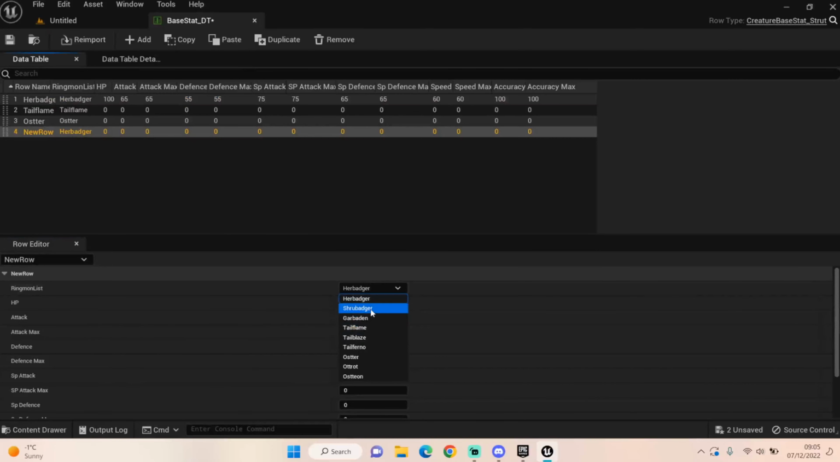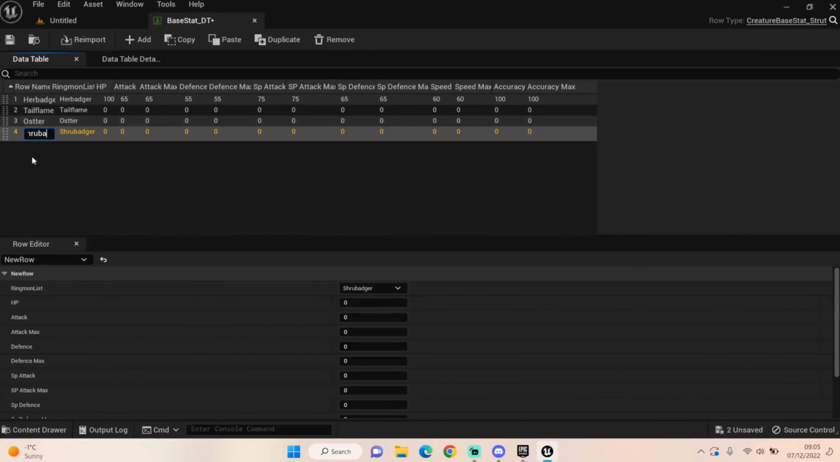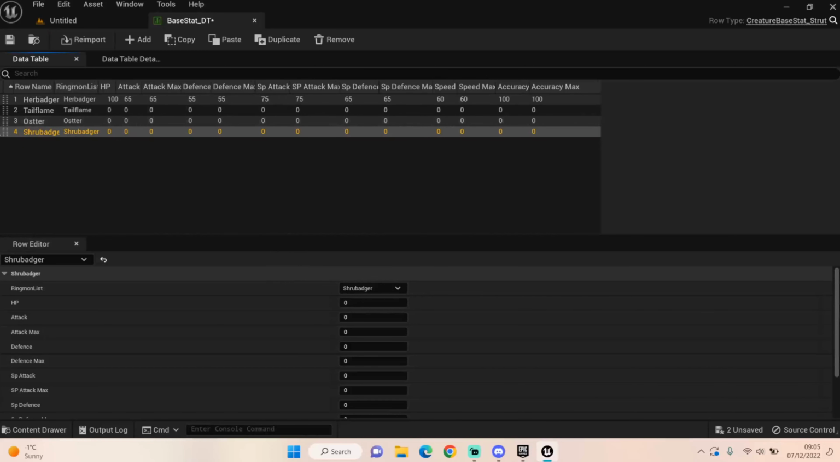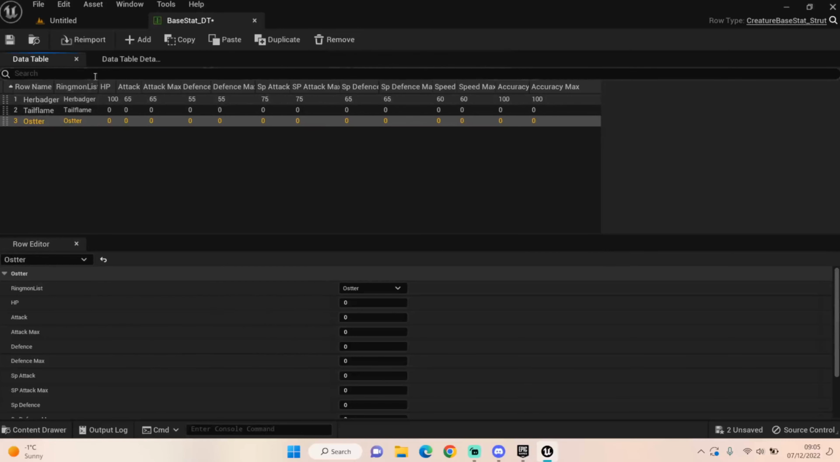So if I wanted to set up another one like Shrubadger, for example, I can set that and name this Shrubadger. But that's why I don't think I need the Ringmon list anymore, because I check it against the row name anyway, not the Ringmon list. So that's actually not necessary. I don't think we need the Ringmon list on our thing anymore. So that's something I probably will change down the line.